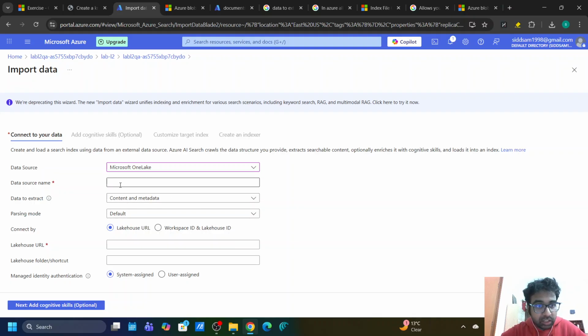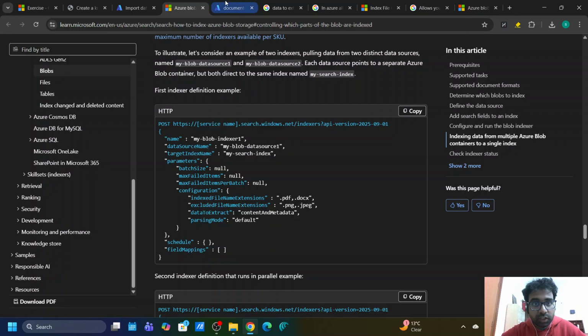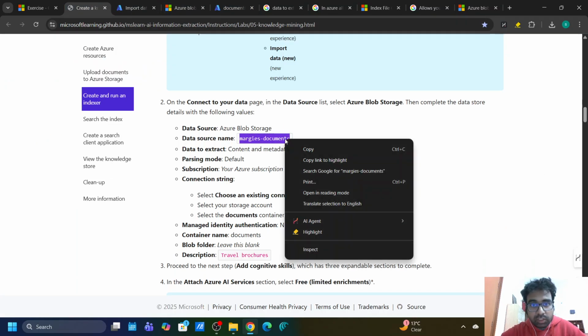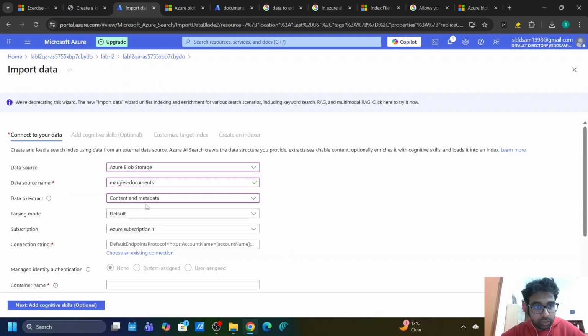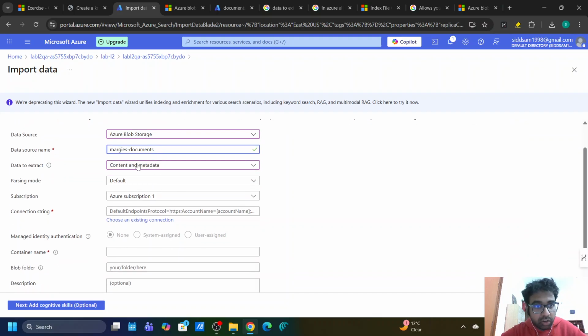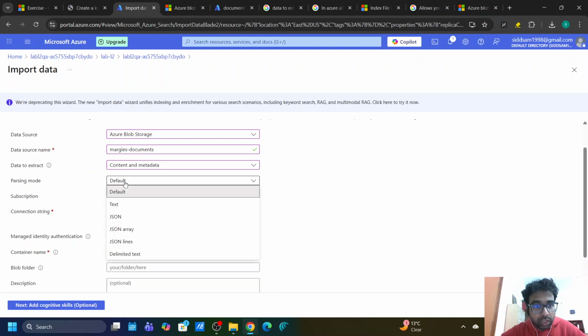So we want to extract this, and what was the data source name? Our data source name is Margie's documents, right? We have to choose Azure Blob Storage, Margie's documents, and content and metadata, then the parsing mode. If we know that our document is just a text file or just a JSON file, we can use a specific parsing mode. If it is JSON, it will create a document for each object, and it knows how to parse it. There can be a JSON array or JSON lines, and it knows how to parse that.